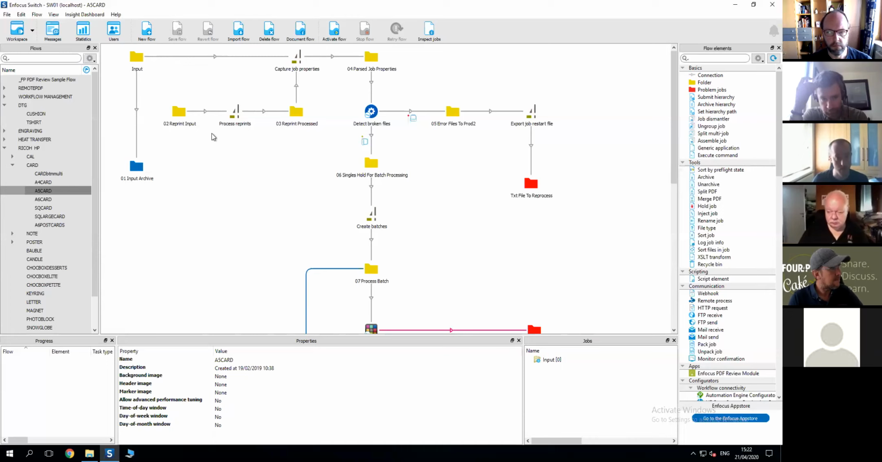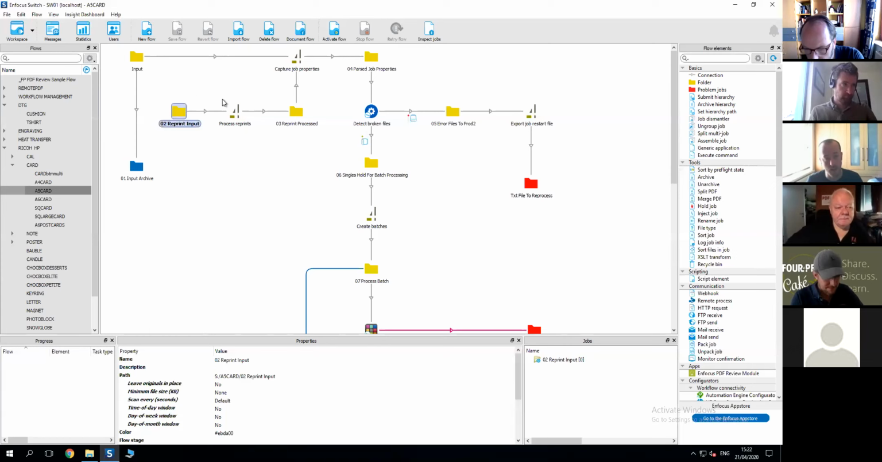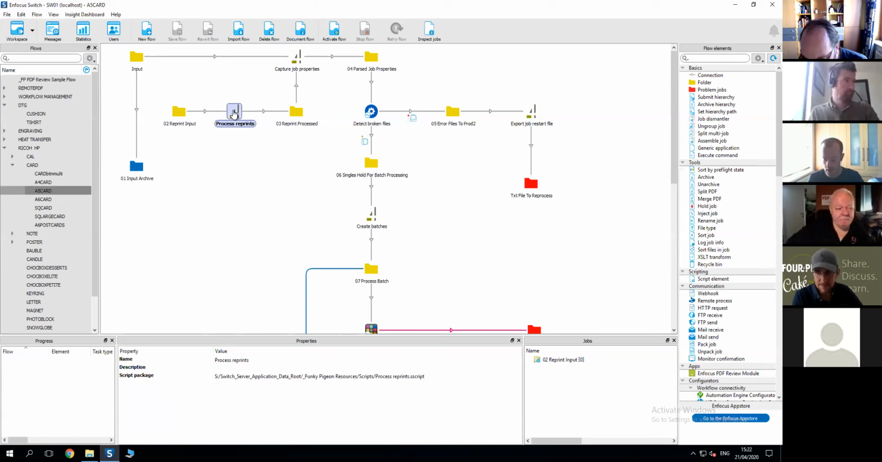Number 2 is reprint input. Say, for example, a PDF gets printed at our print facility and it's damaged, it gets dropped, there's smudges or a problem with the printer, and it needs to be reprocessed. They can use that barcode in our software, and it will pick up the file and drop it back into this reprint input folder. From here it passes into the process reprint, where it gives it an ID so that it's amended as a new job, and then it gets added into the original workflow.